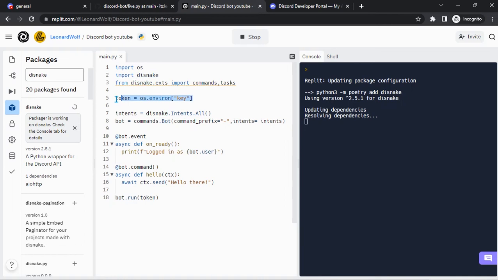The next thing we have here is token, and we are using os.environ to fetch the key variable which is defined in the environment. Basically, we are fetching the information we set as the key from the environment.